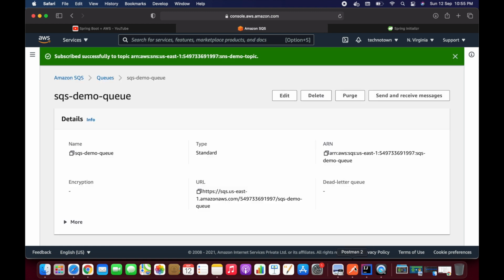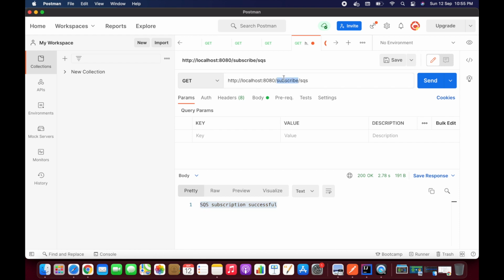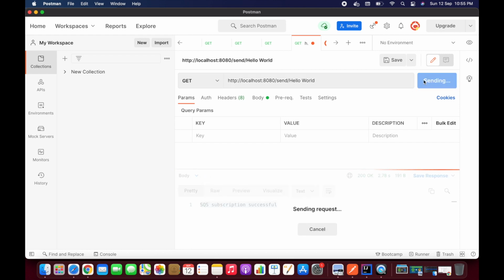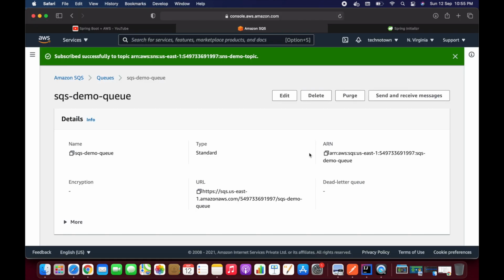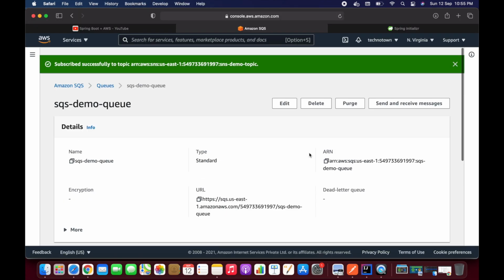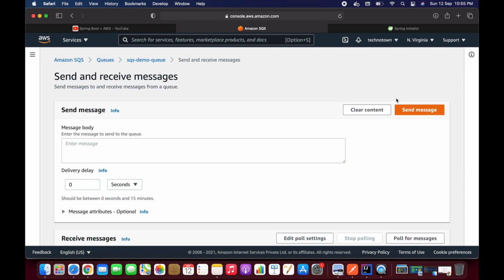And now go back to our endpoint, and we have an endpoint to publish your messages. Send something like, let's take hello world. Okay, let's send this, and let's go back to our SQS queue and click on send and receive messages.